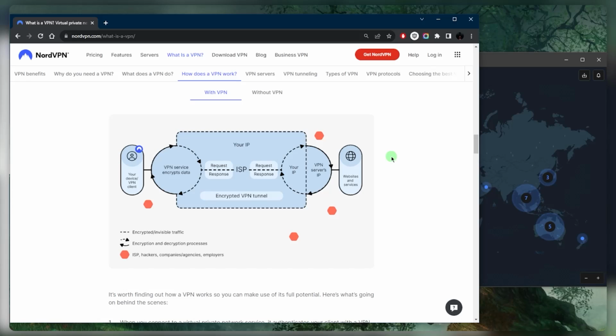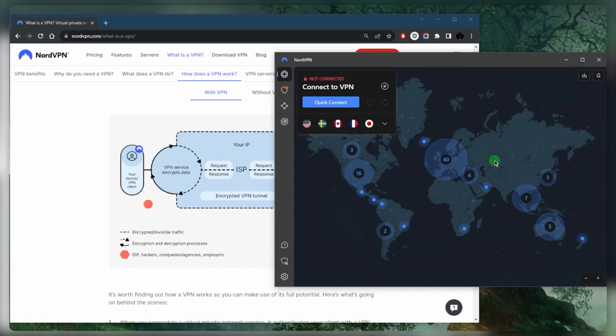When you use the internet without a VPN, it's like sending regular letters that anyone can read. But when you use a VPN, your internet connection gets wrapped in a secure envelope, which makes it really hard for others to see what you're doing online.